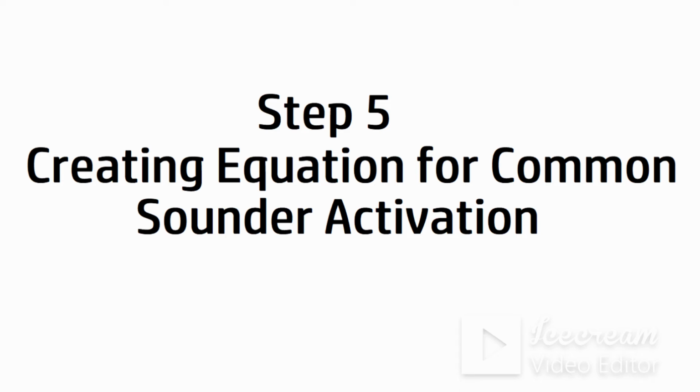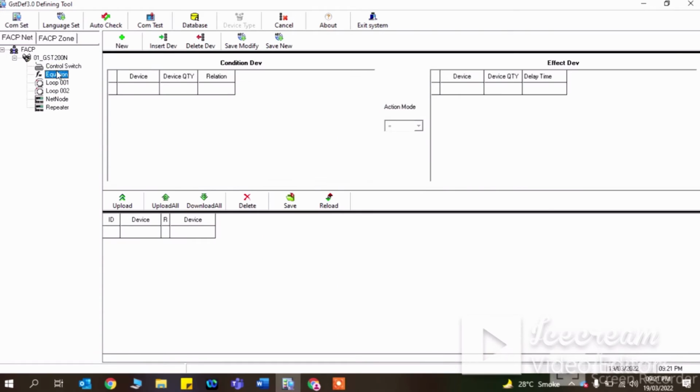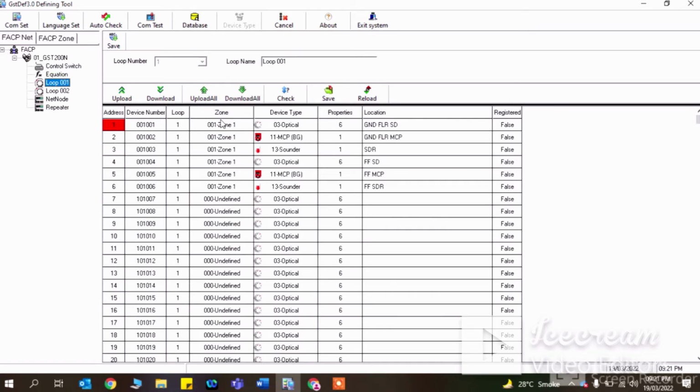My second and last action is just to create the equation. To create the equation, it's very simple. I have two different scenarios. The first scenario is where all the devices are assigned as zone 1. In what scenario do I need to assign zone 1? When I don't have any condition.